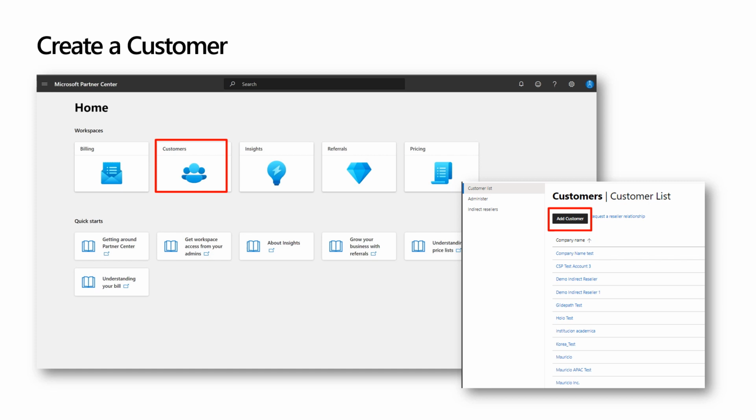Once this link has been accepted, a customer will appear within your Microsoft tenants as well. So the link in question here is the request a reseller relationship link, which you can pass on to the end customer, and as soon as they've accepted that, you essentially get global admin privileges into the customer's account.